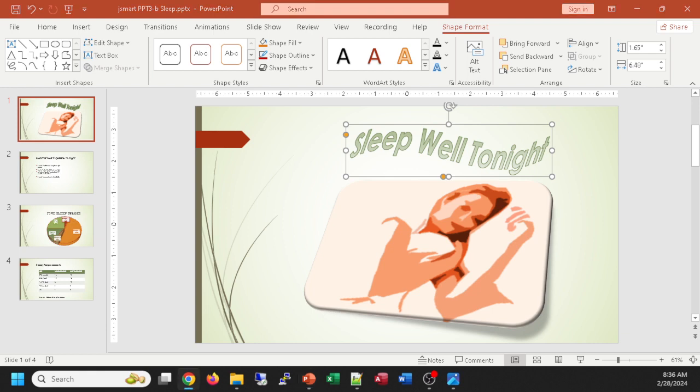So Sleep Well Tonight is now above my picture. In the textbook they put it right on top or right beneath the picture. I kind of like it up here.